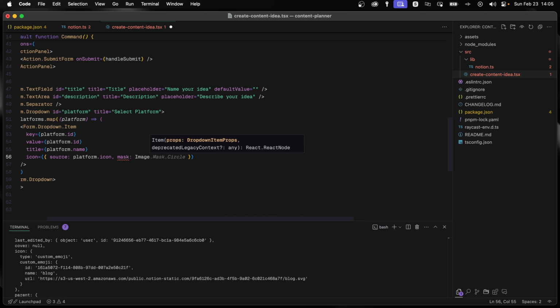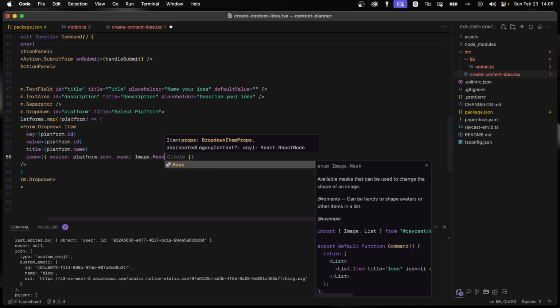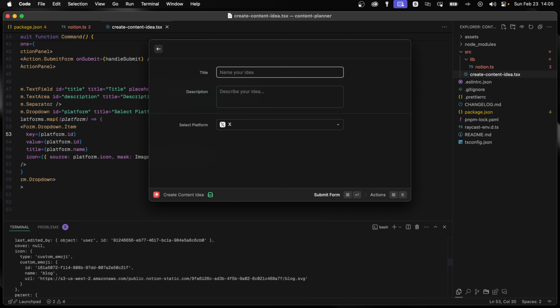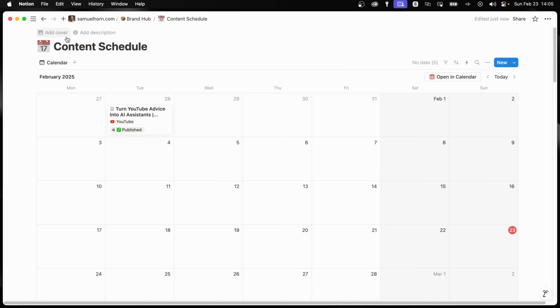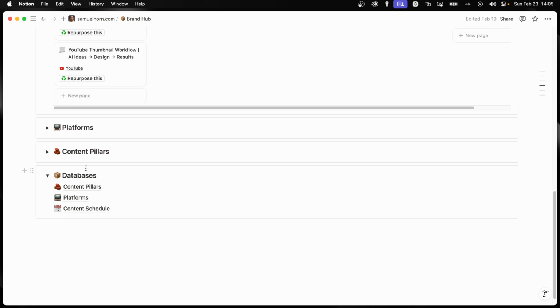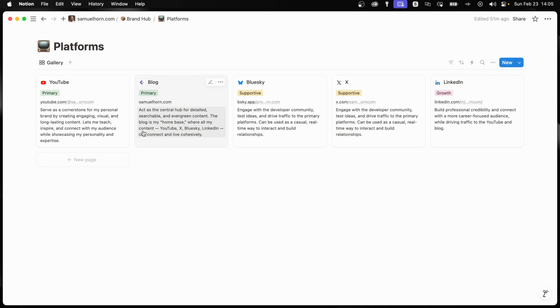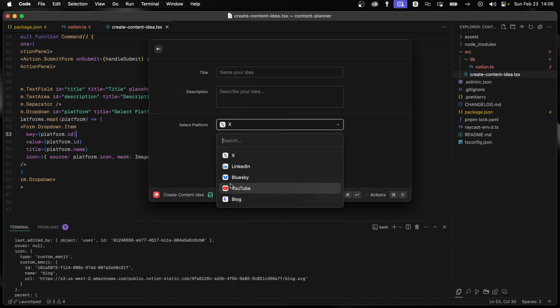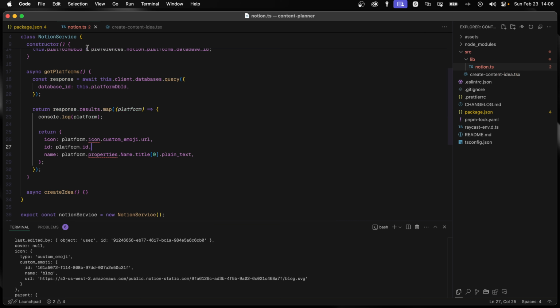So we can have image, this is called image mask, rounded rectangle, for example, to just round the borders a bit. So if we fire this up again, we see that we get our platforms from within our Notion database with platforms. Let me see the platforms. So we have YouTube, Blog, Blue Sky, X, and LinkedIn. And if we head back here, we have all those platforms here.